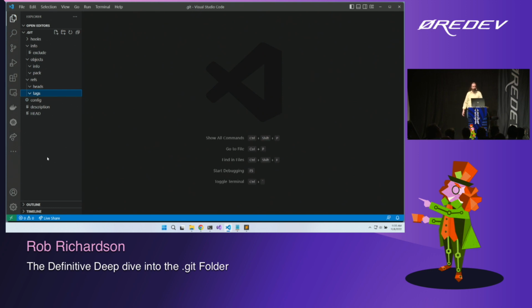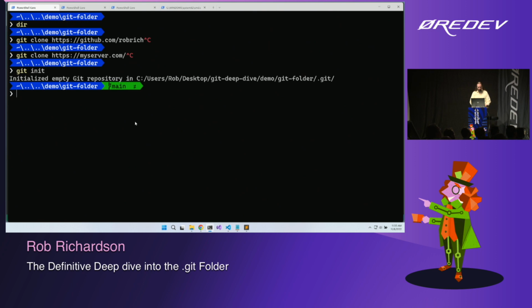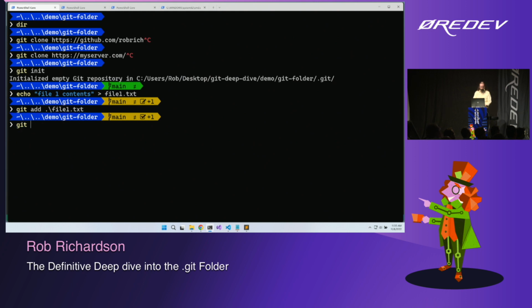So let's do that. First we need to build up some history. I'll come back over here, echo file1 contents, and redirect that to file1.txt, git add file1, and let's git commit that with a message of initial commit. Of course, is that the rule, that every initial commit has to be named initial commit? Nah.